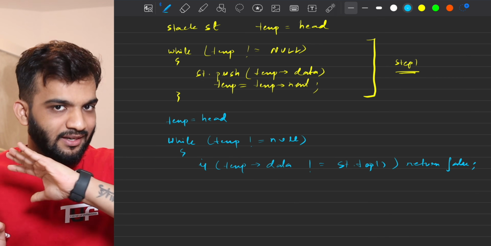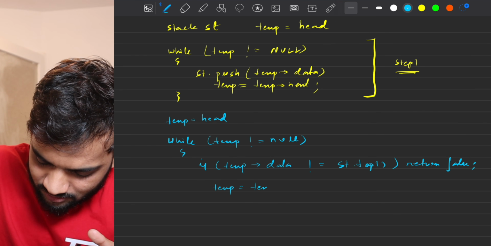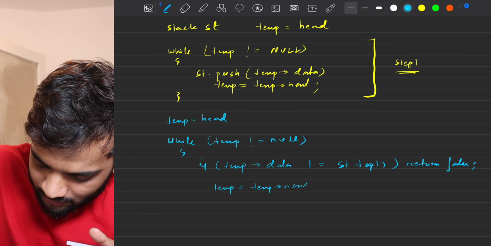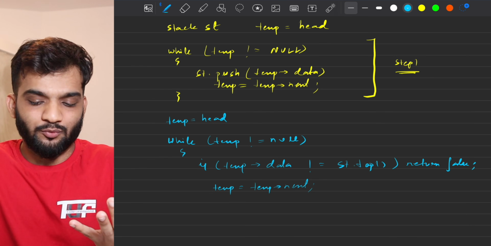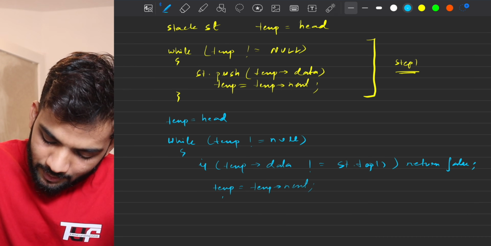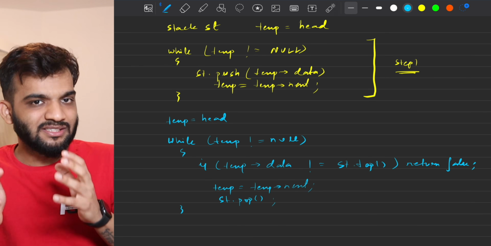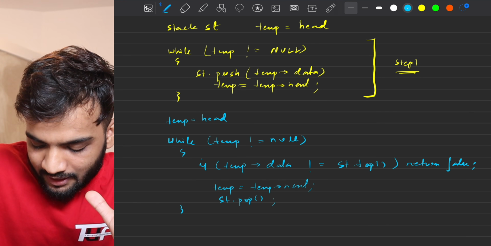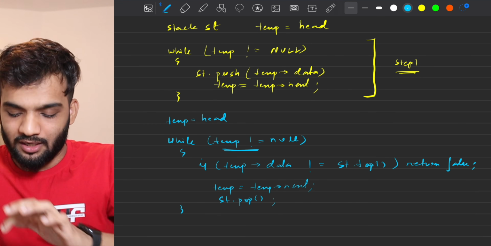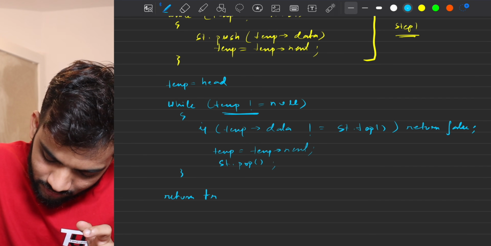In case they are matching, what we will do, we'll say temporary, can you go to the next? And in whatever language you're using, if the top doesn't delete the top element, you will say stack.pop, so that will pop it out. Once all the checks are done, and if temporary ends up reaching null, it means it was palindrome. So you'll be returning true.